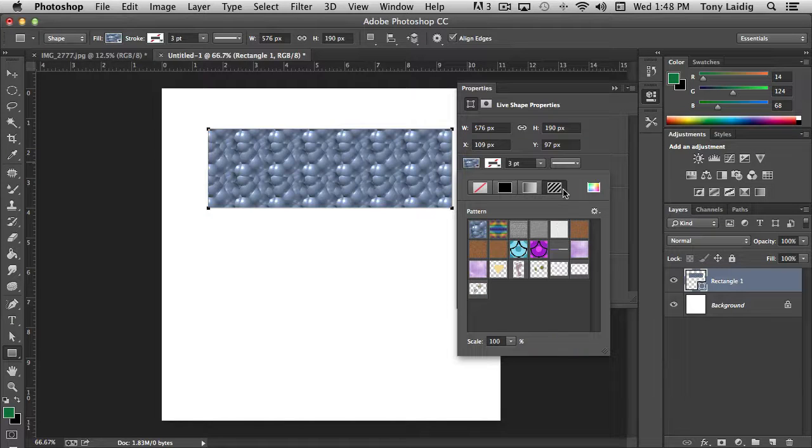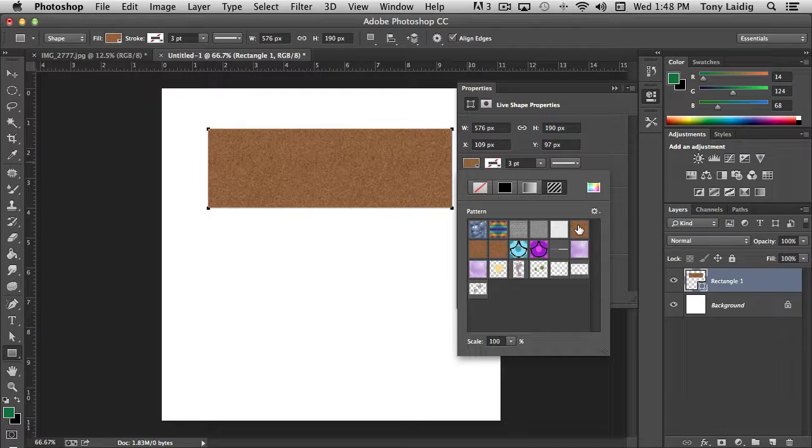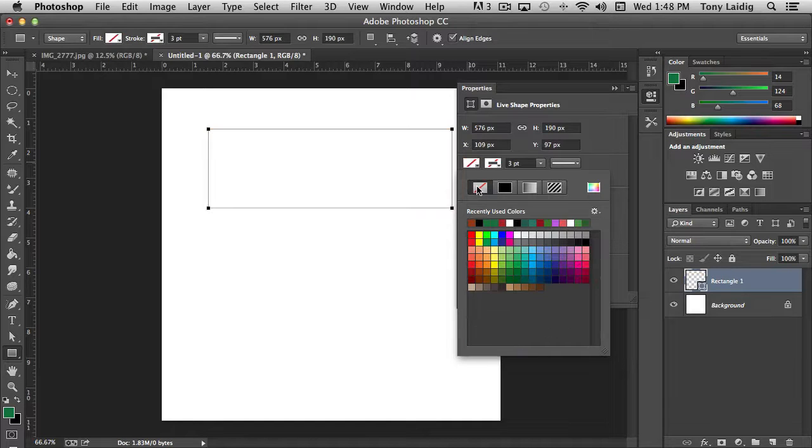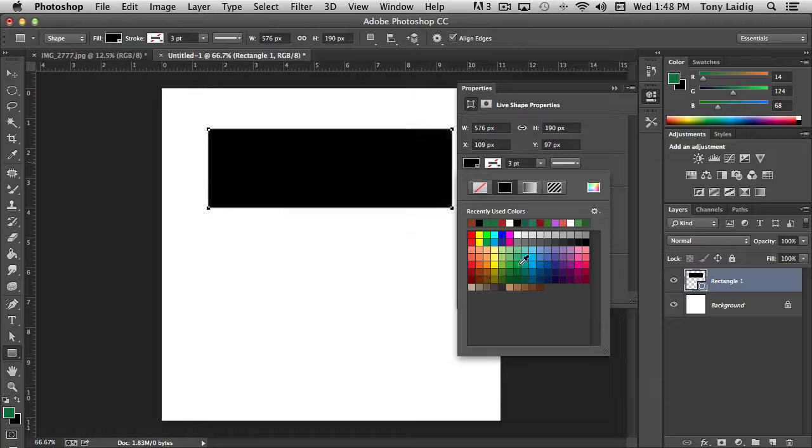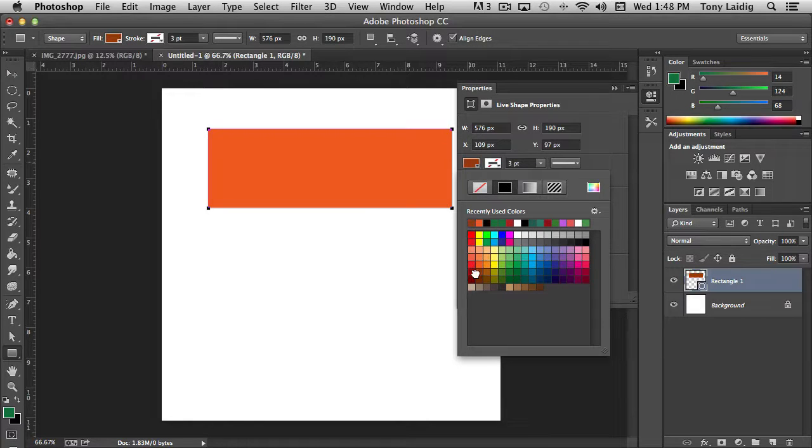Alright, we can apply patterns, which we haven't really looked at much, but these are some of the default patterns, like cork, that come with Photoshop, so we can apply those as well. Or we can keep it completely blank with nothing in it at all. Okay, so let's stay with a solid, and we'll stay with maybe this orange here.